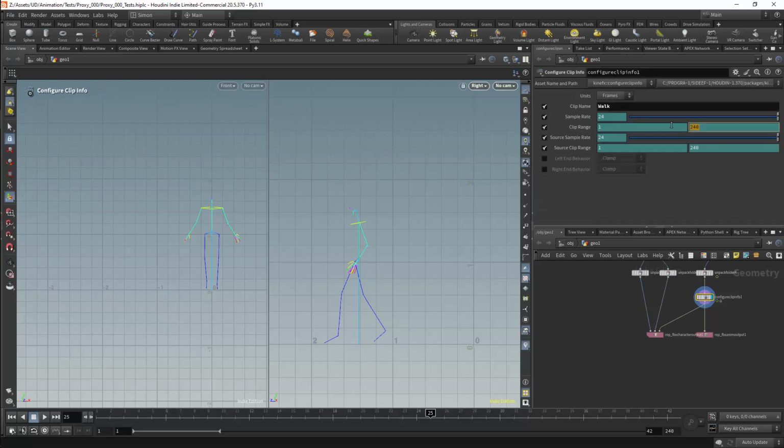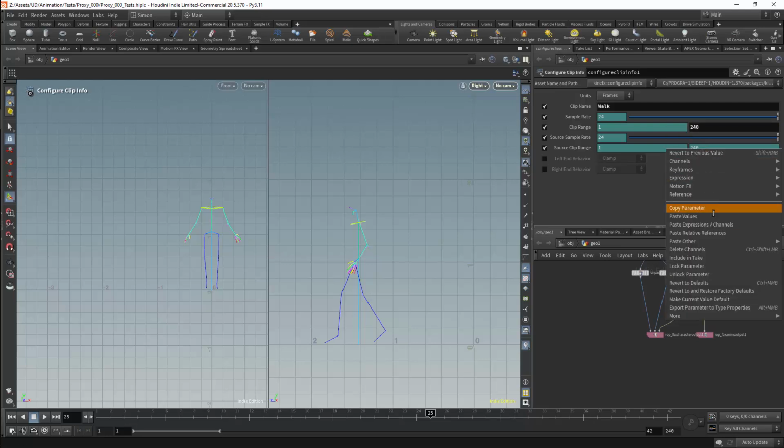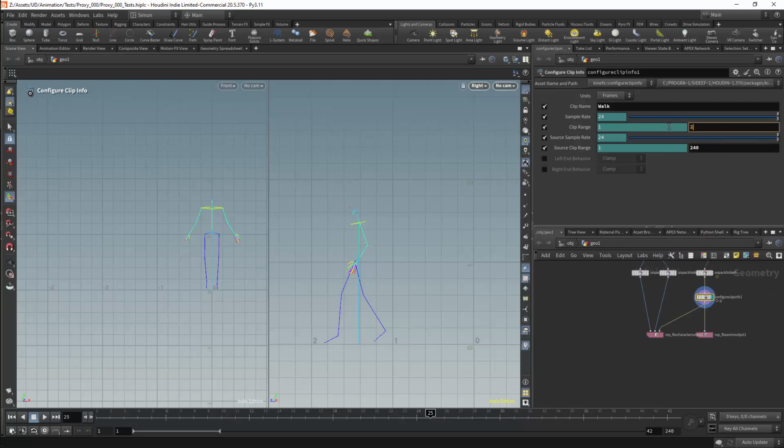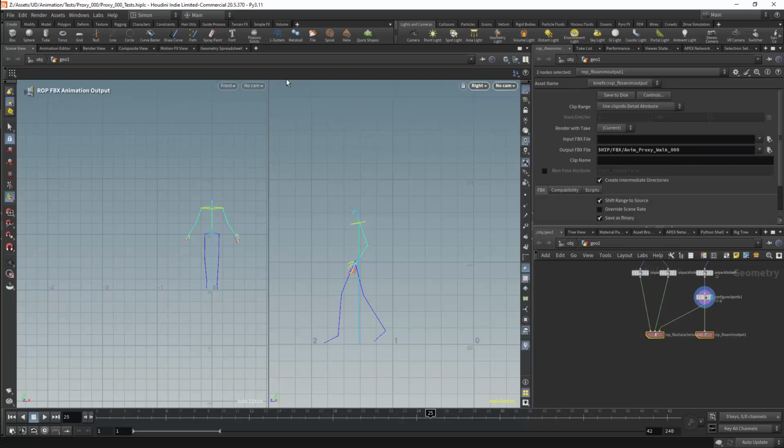I will also need to check all of the curves for the animation, but I'm not going to be doing that yet. I'll set the clip range to be from 1 to 24. The source clip range will also be from 1 to 24. I can then save these to disk, and that should export the animation.